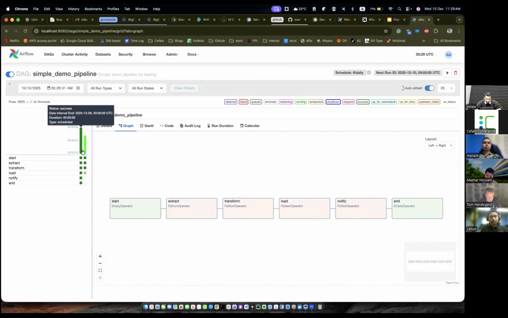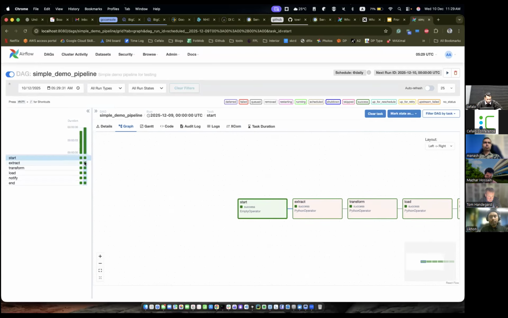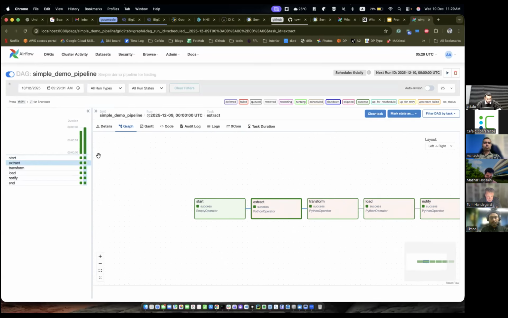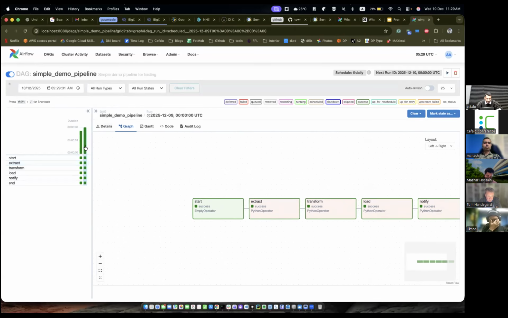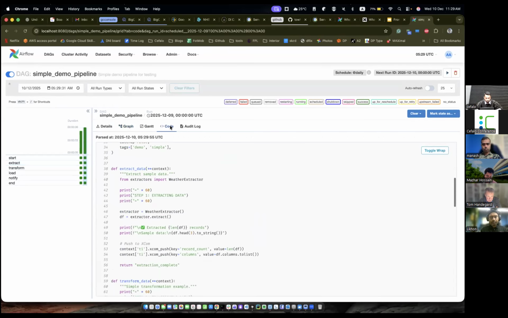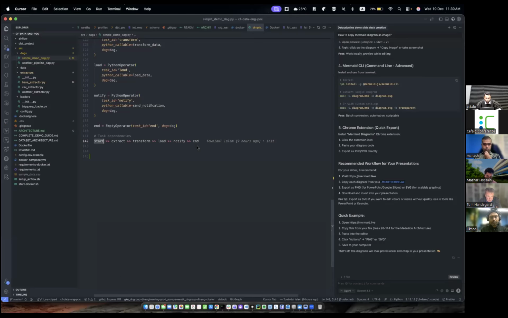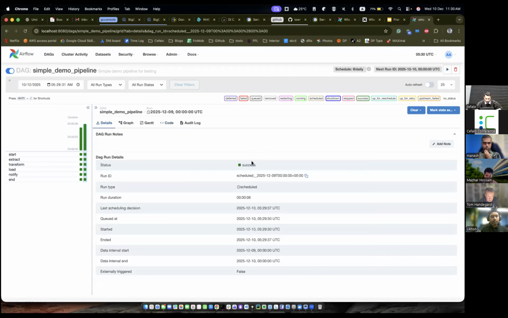Previously when it was run, it ran for yesterday's date. As soon as I unpause the DAG, it started running for today's schedule. And you can see that since there are not too many things it's doing, it's not communicating to any databases or anything, the processes are quite fast. So to walk you through the UI a little bit, you can look at the DAG code here. This will be exactly this code.